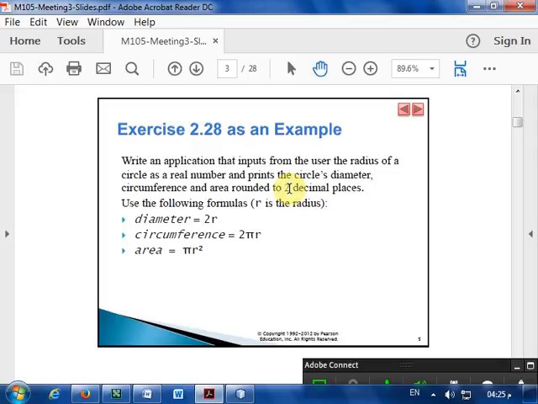Diameter, yeah, yeah, yeah. No, that is the radius. The round is the diameter.